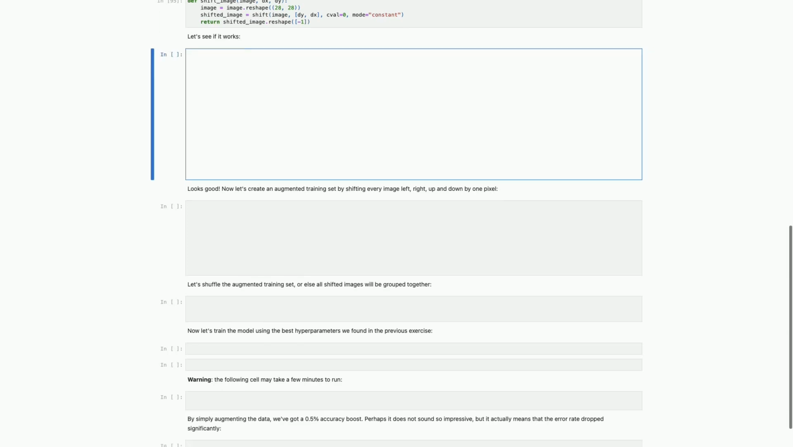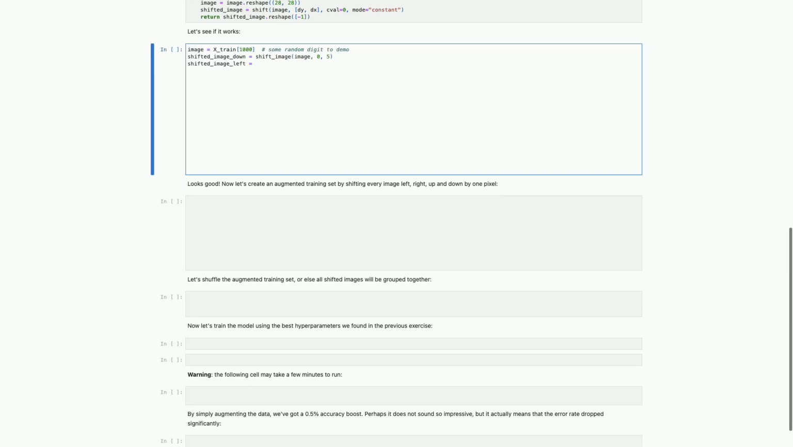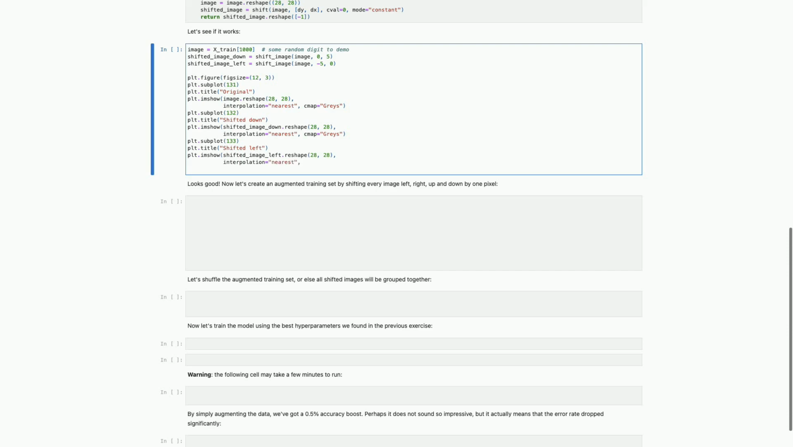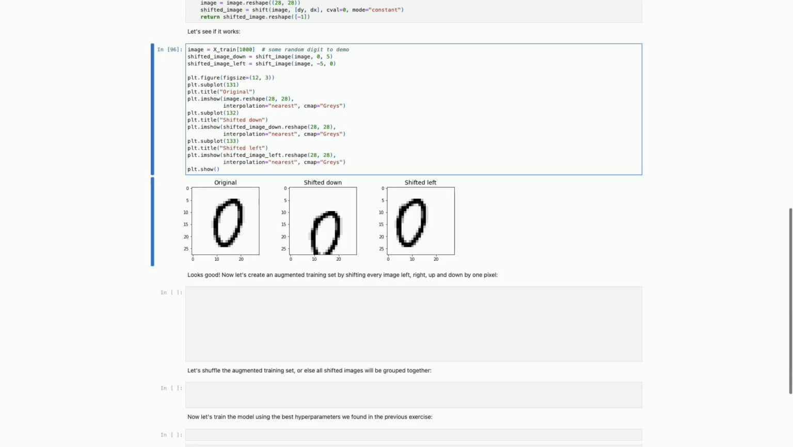Welcome back. In this cell, we are using the shift_image function we defined in the previous cell to shift an MNIST image in different directions. We start by selecting a random digit from the training set and storing it in the image variable. Then, we use the shift_image function to create 2 new images, one shifted down by 5 pixels and one shifted left by 5 pixels. Finally, we use matplotlib to display the original image and the 2 shifted images side by side.